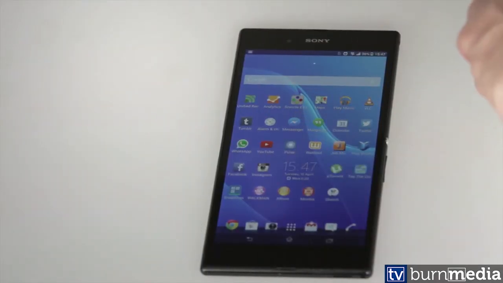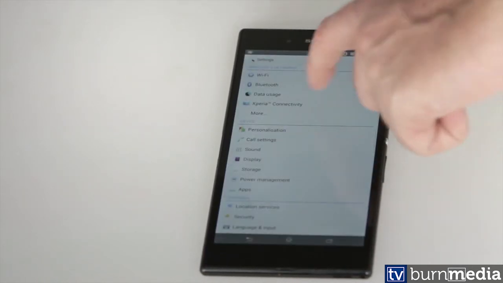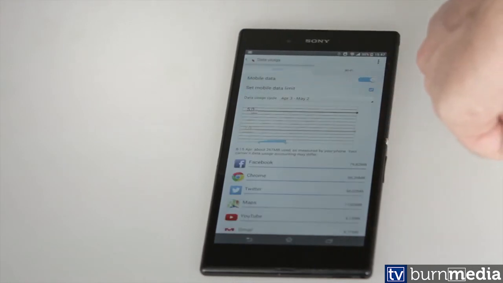On today's episode, I'm going to show you how to save data on your mobile phone. So let's get started. Always track your data. Now, tracking your data usage on Android is easy. Just pop into the settings and tap the data usage tab and make sure mobile data is selected.